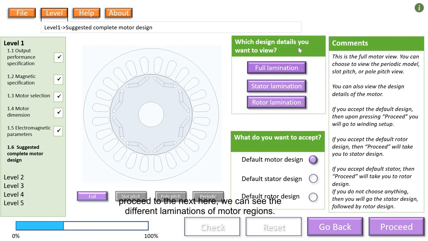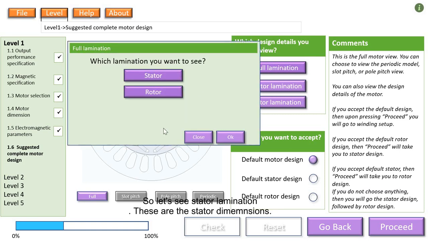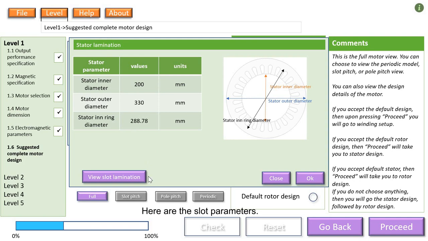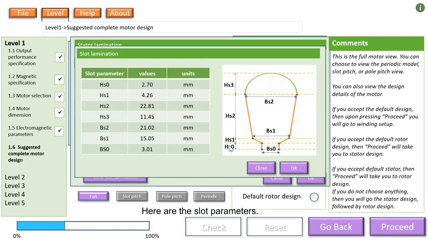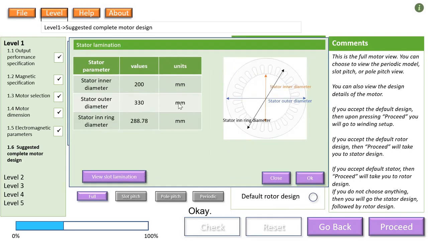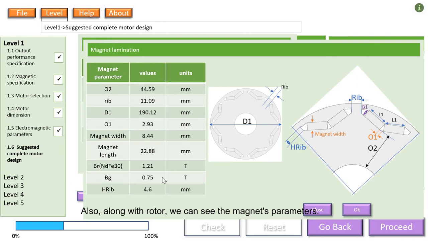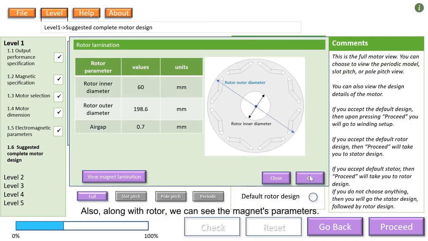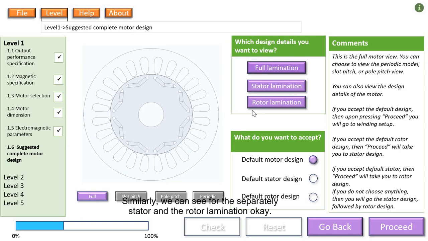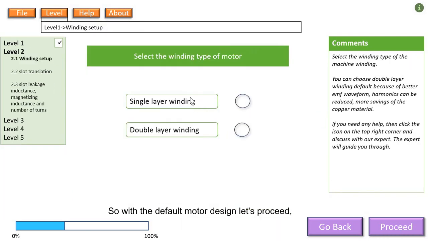Here we can see the different laminations of the regions. So let's see. Here is the rotor lamination and these are the dimensions. Here are the slot lamination parameters. Here are the rotor dimensions, and along with the rotor we can see the magnet parameters. Similarly, we can see the stator and rotor laminations separately. Okay, so this is the default motor design. Proceed.